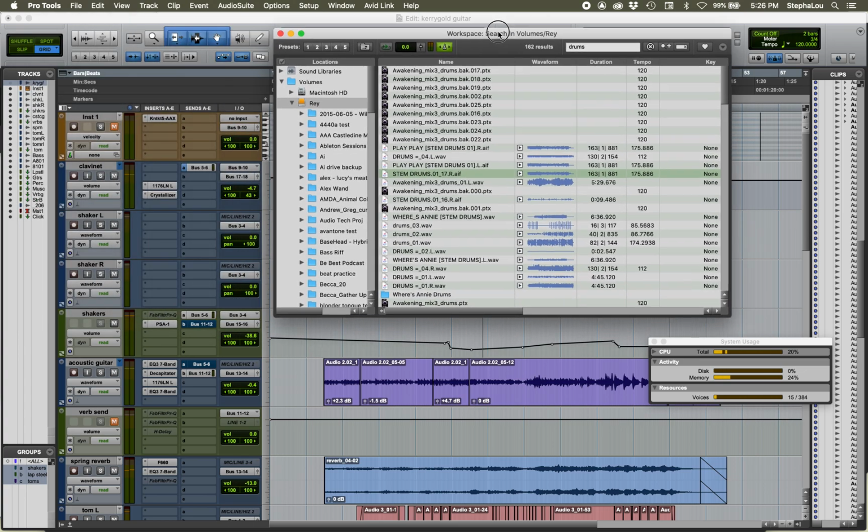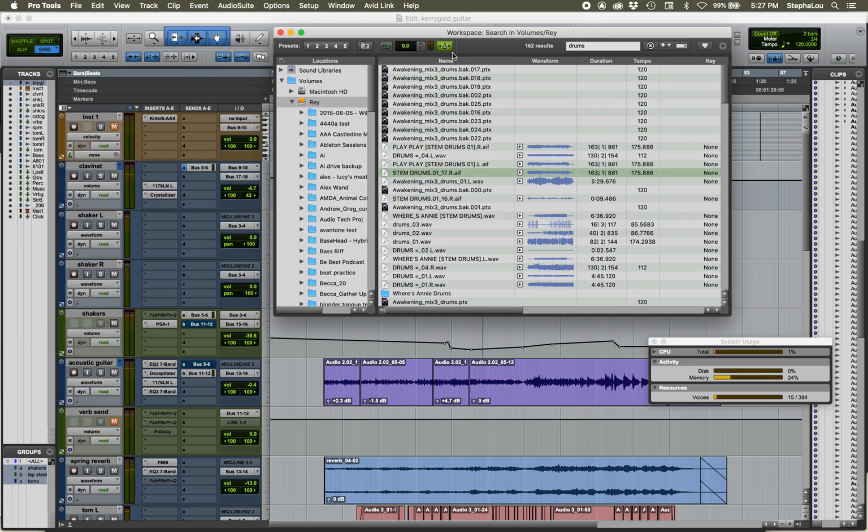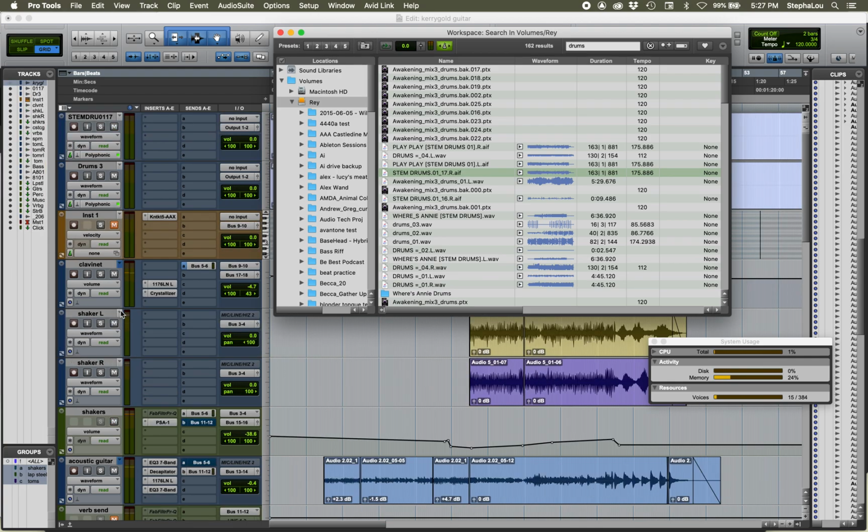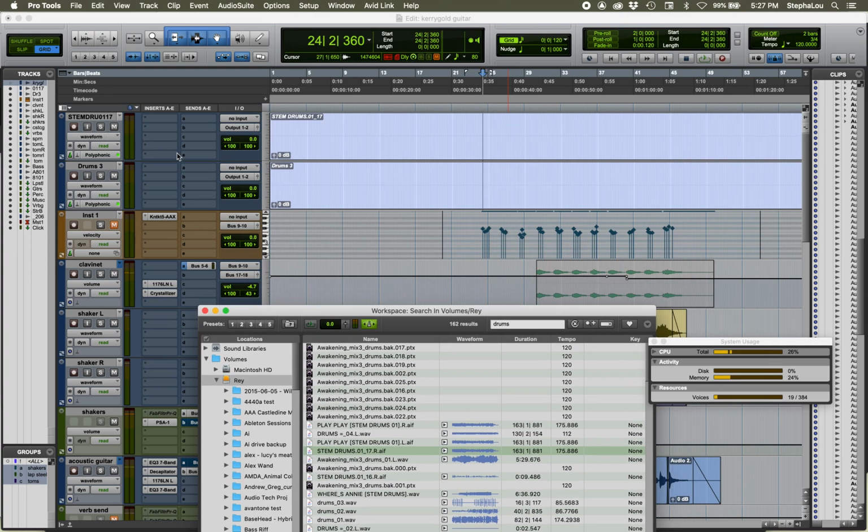Now, how can you do that? Well, you can just select that. You can take this track and drag it into your tracks list. That will create a new track. And then it will actually automatically copy to your audio files folder.